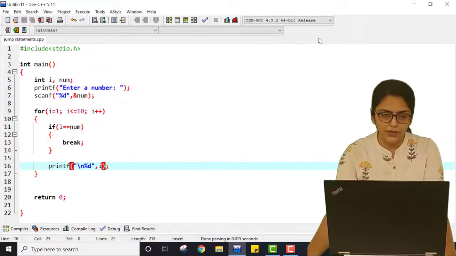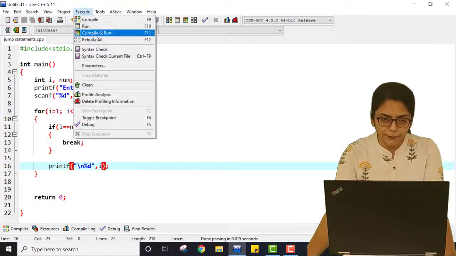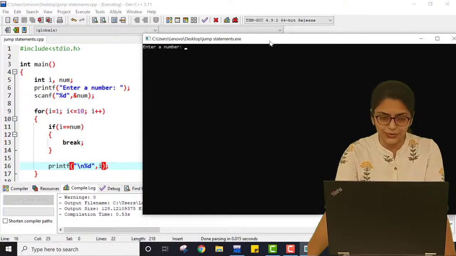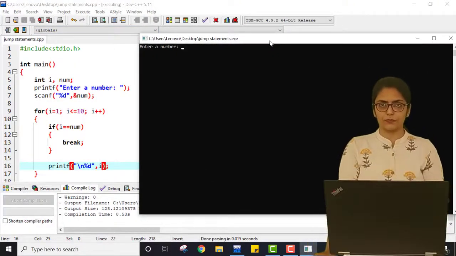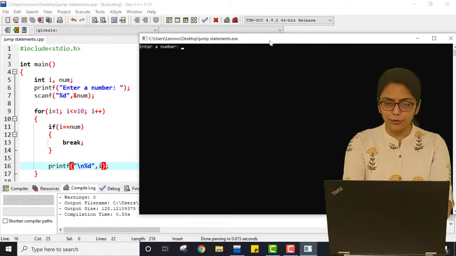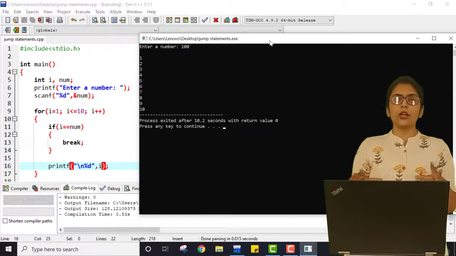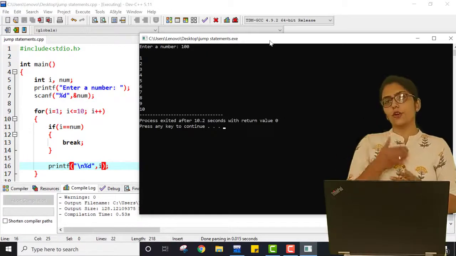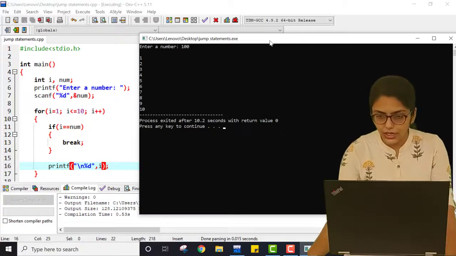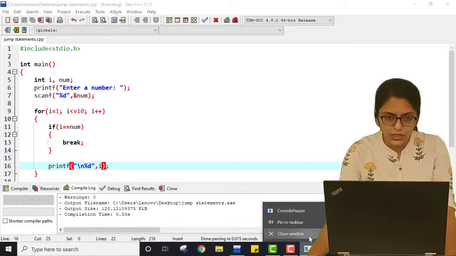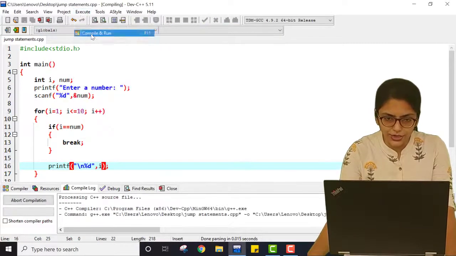Save this program, and if I compile it and run it, okay, there are no silly mistakes over here. If I enter 5, or the user can also enter 100. If the user enters 100, then break will never happen because the value entered is greater than the range of the loop. But the effect will be shown only when I compile it and run it again.